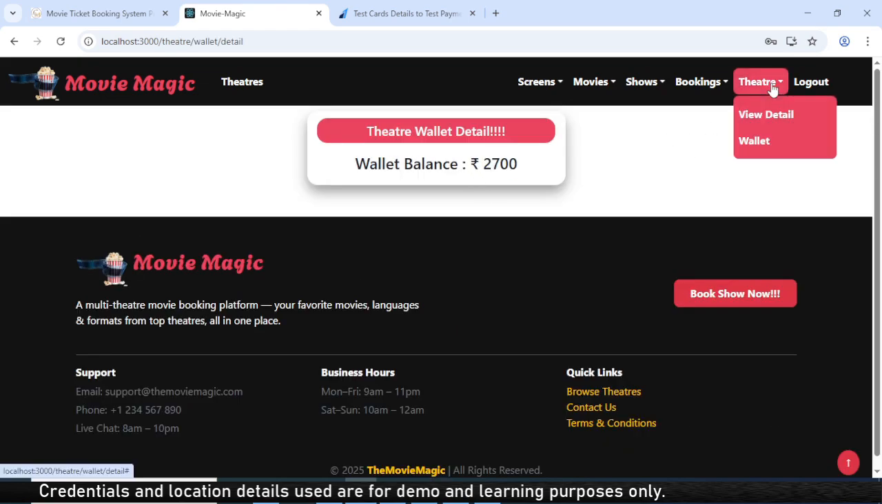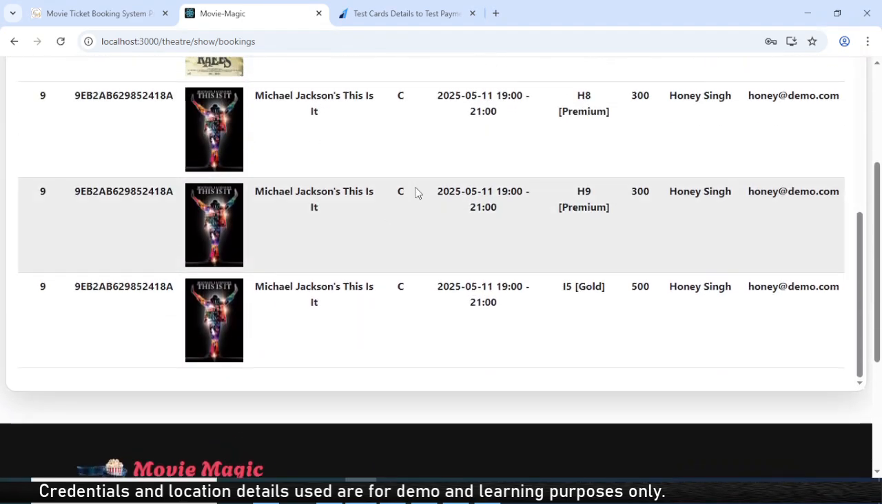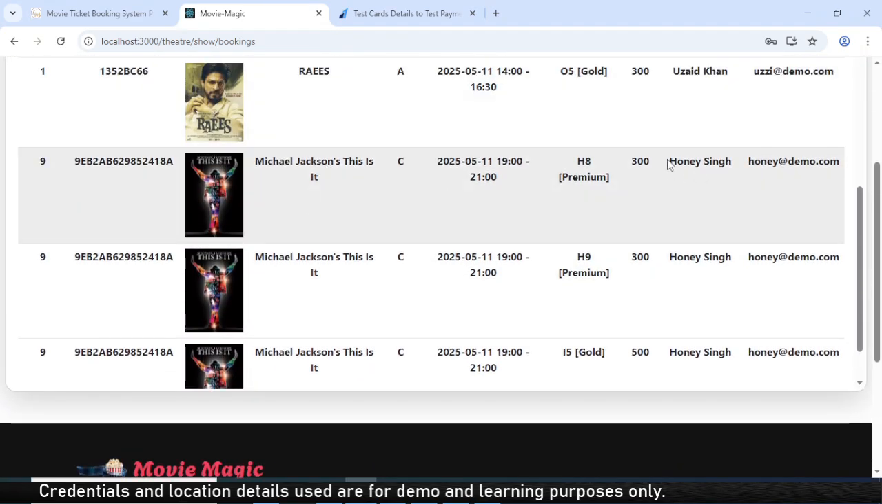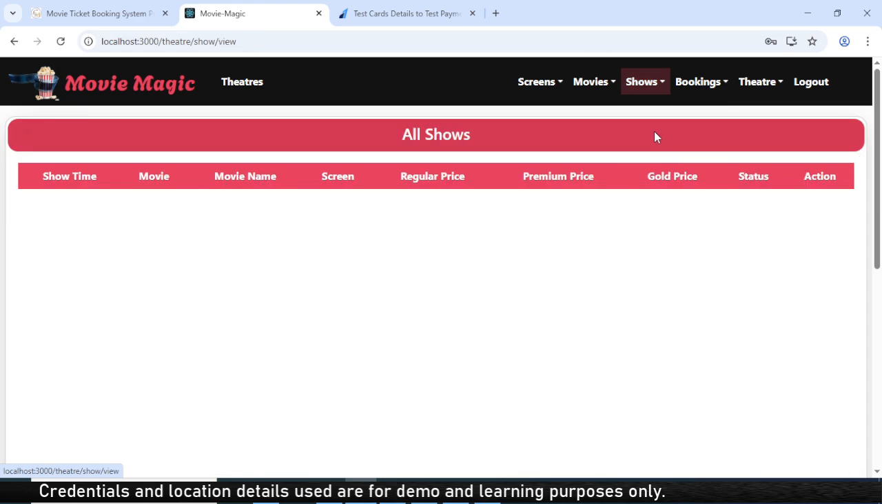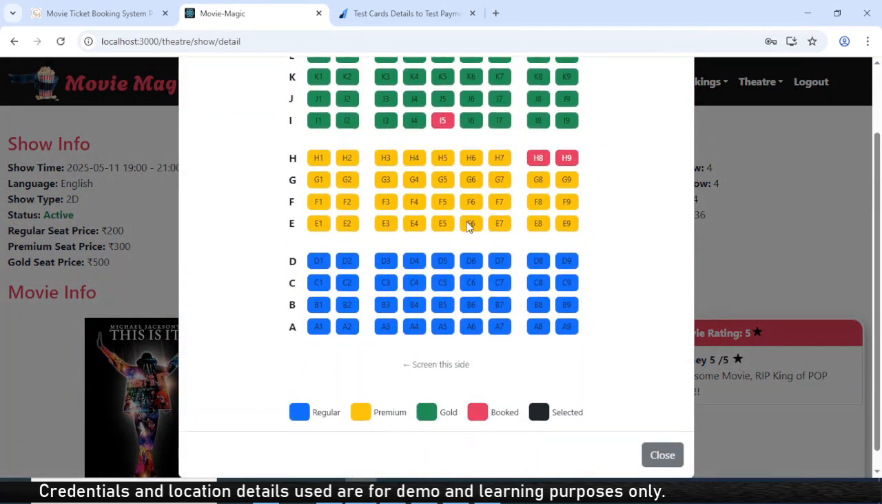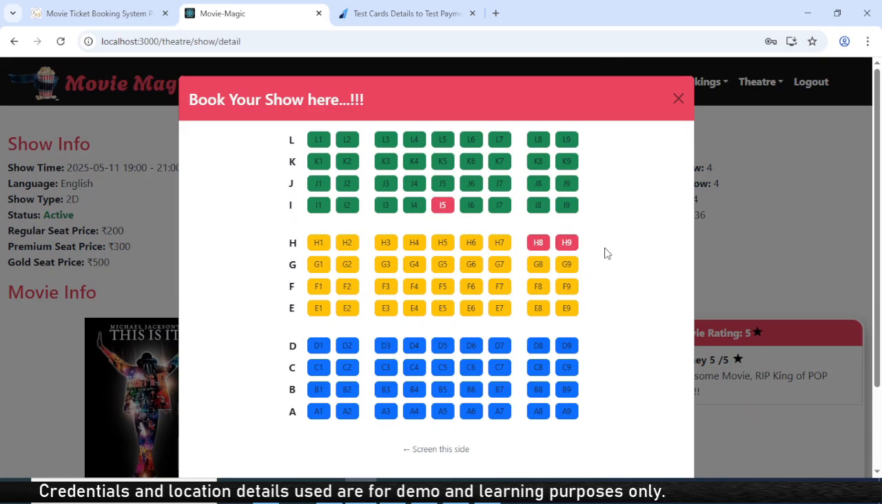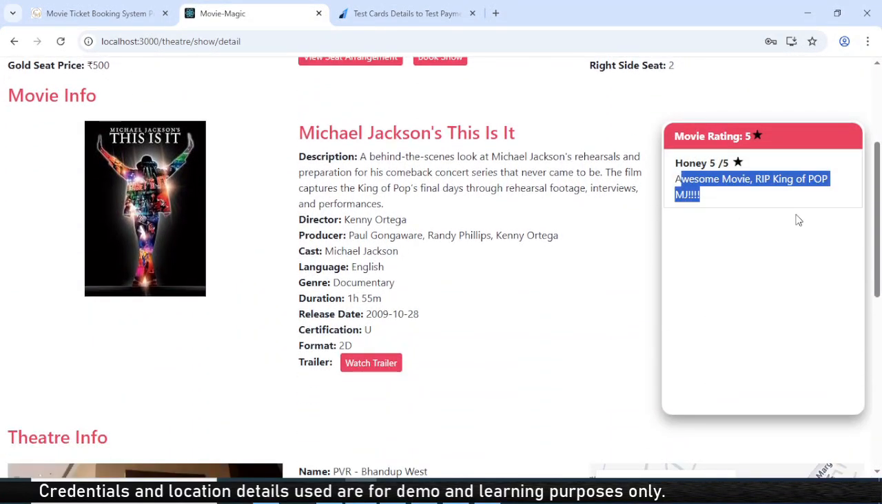And in the bookings, I should be able to see there is a 3 seat booking from Honey Singh. Okay, these are the seat details along with the price. And as a theater, I can see the seat bookings here with the review.